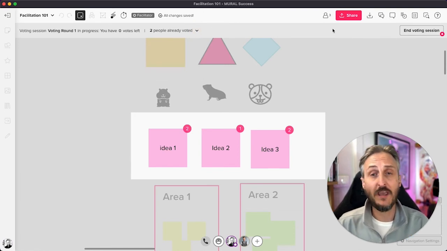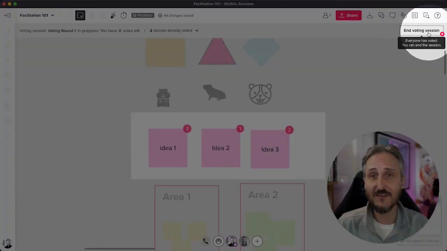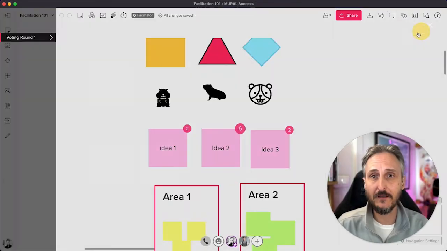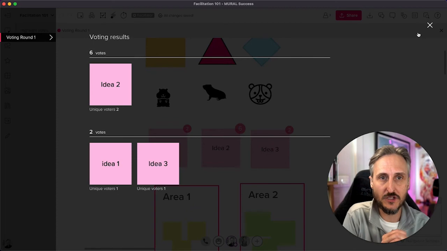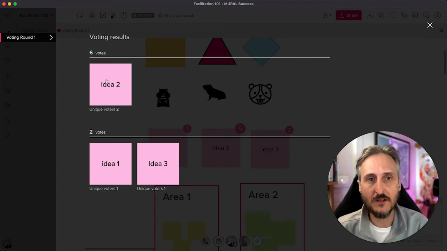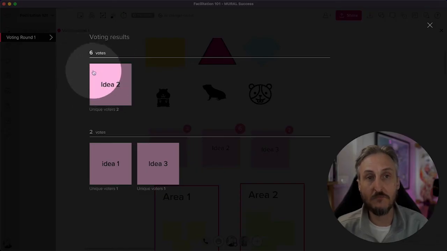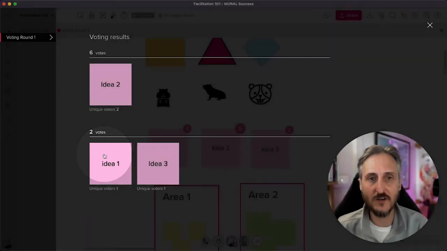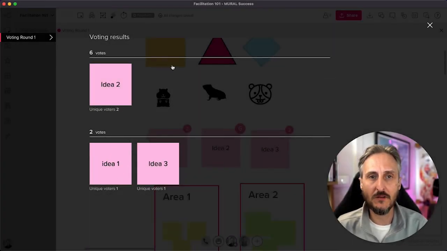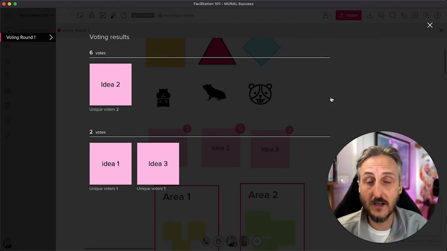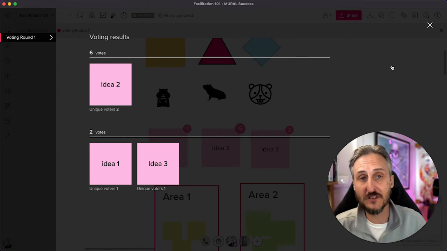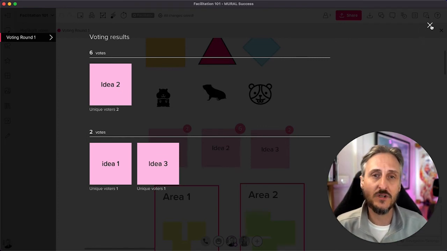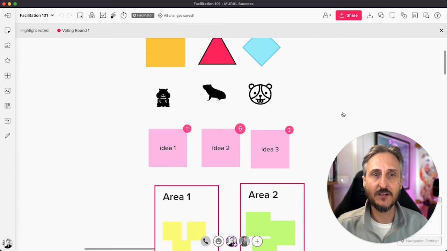So to end the voting session, it's very easy. You just go over here to the end voting session, click on that, and then it'll give you a results page. Now, here you can see that idea 2 has received most of the votes, 6 votes. And then as I scroll down, I can see that idea 1 and 3 have received 2 votes. And once you've done reviewing this result, and the results also pop up on the side for each of the participants, they can also view the results. And once you've discussed that, you can close that down and get rid of it.